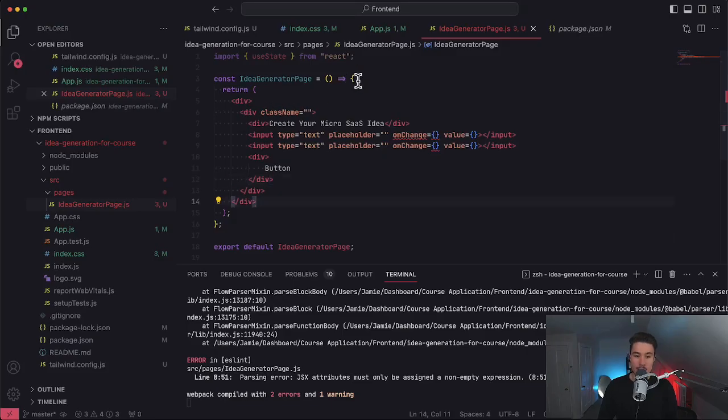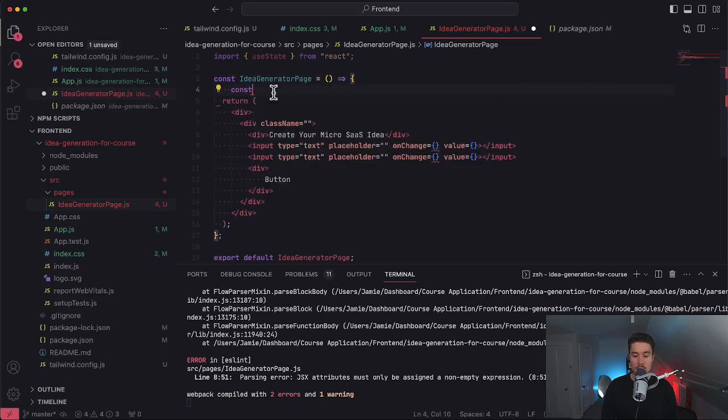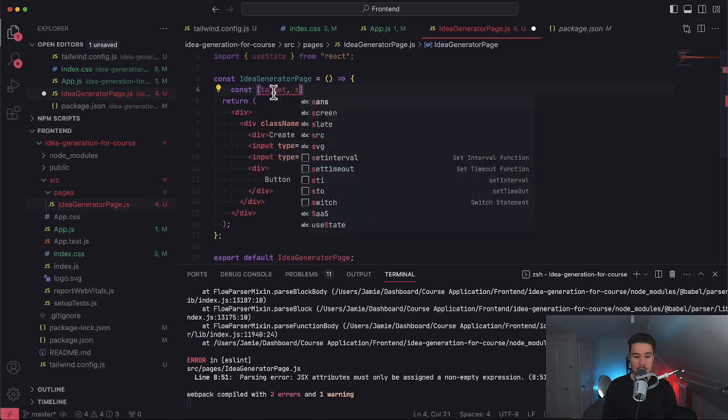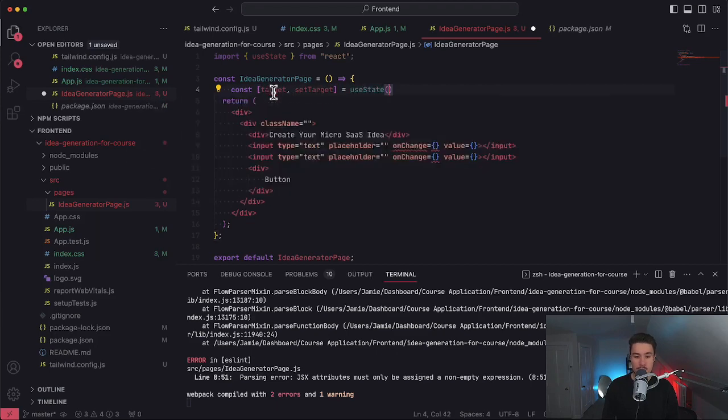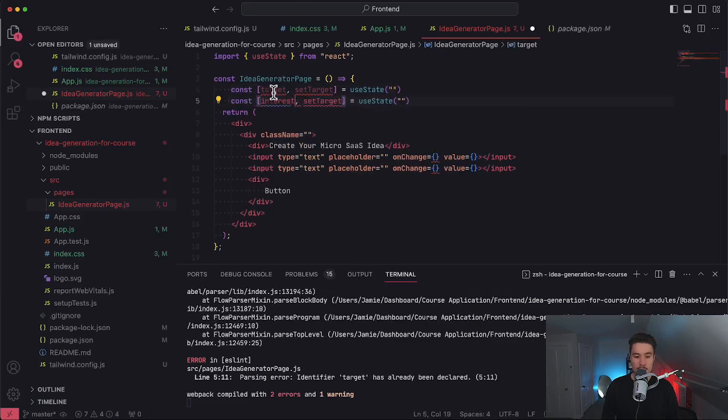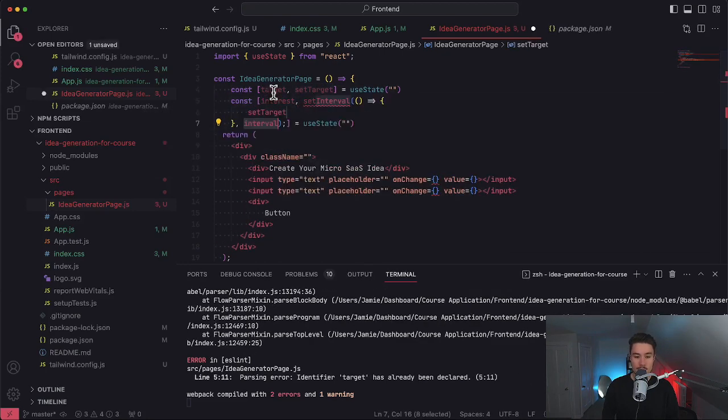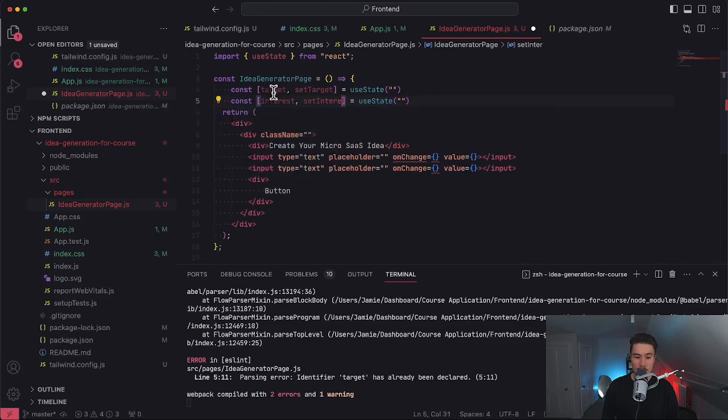So let's go and create our state first, and we'll call them the target audience and the interest, as those are the two inputs here. Let's create our first element of state. So I'm going to call target, set target equals useState, and leave this as blank. I'm going to copy this line below, and we'll put our interest and then set interest. That copied as interval, but that's okay. We'll just write that in there.